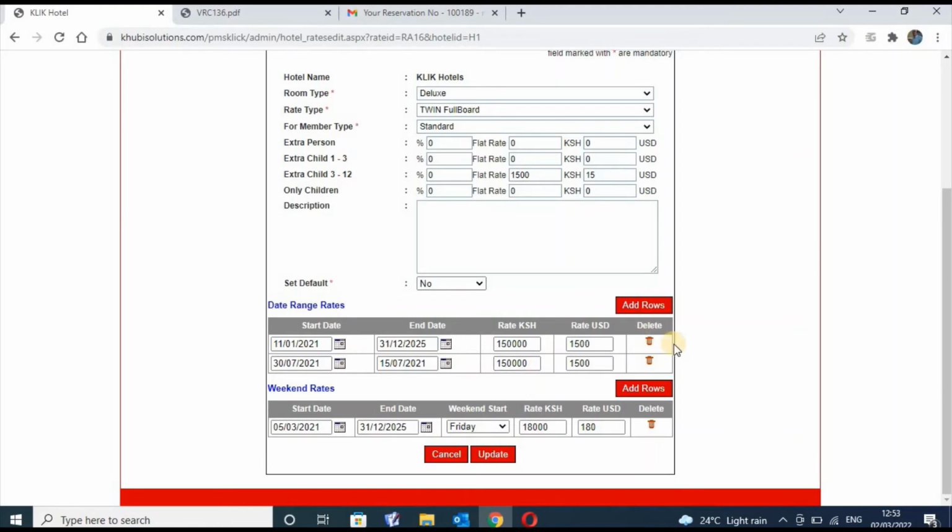You can have weekend rates. So when people do bookings on the weekend, it will pick that rate. Oh, the weekend rates, yeah. So those are in terms of incentives.